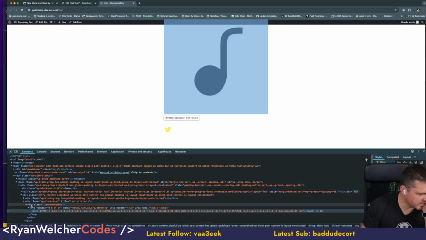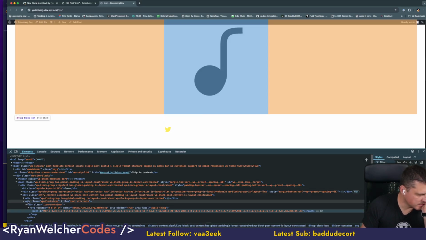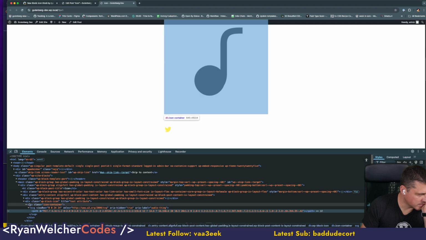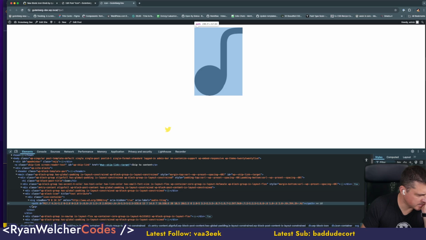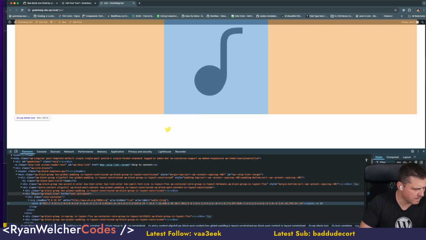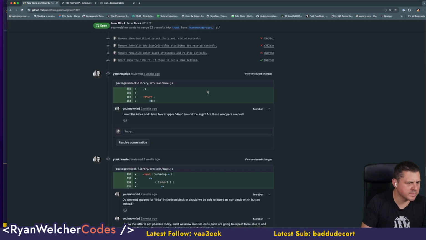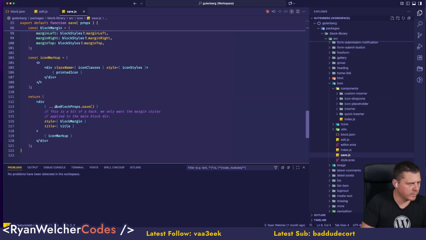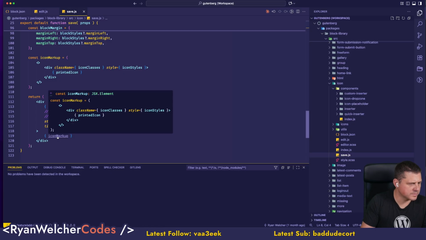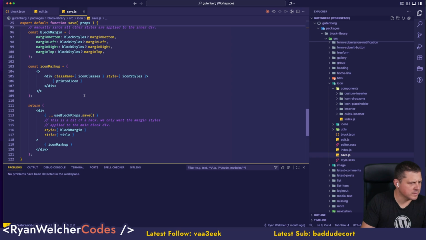Okay. So he's got, there's a div. Do we need this div? I don't know why we need that div. So what was he saying? So he's saying here that two wrapper divs. We have this, and then the icon markup is also generating a div. So I don't think we need that. So where's icon markup being generated? Okay. So this also doesn't need that.